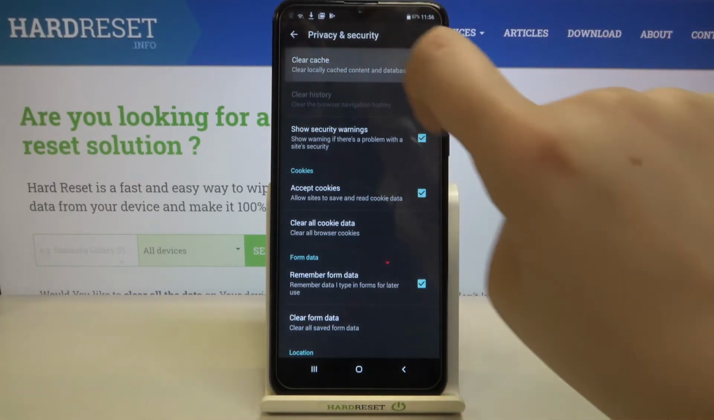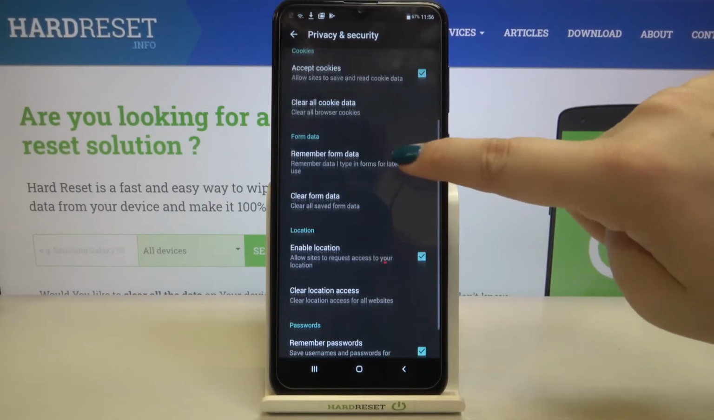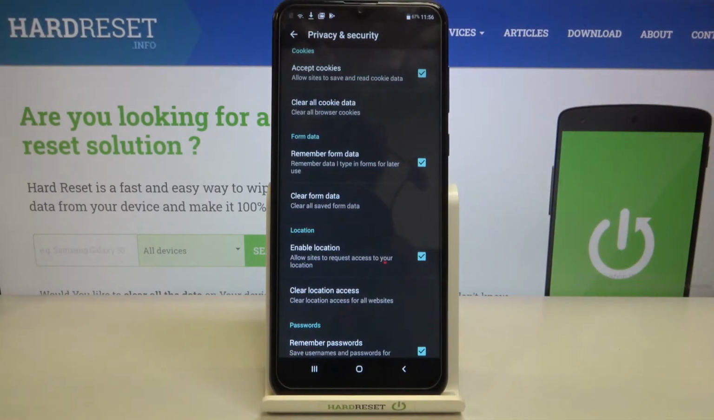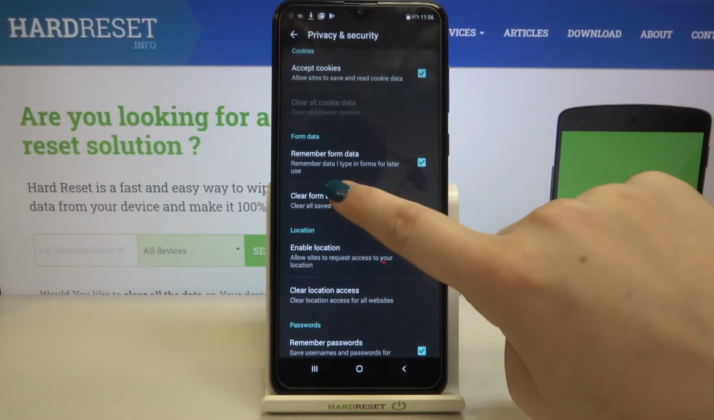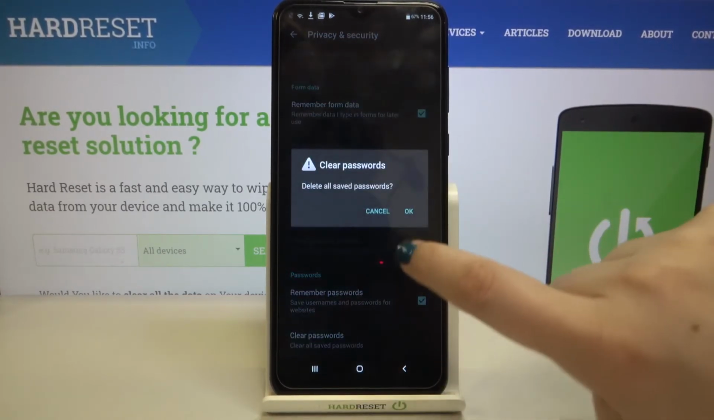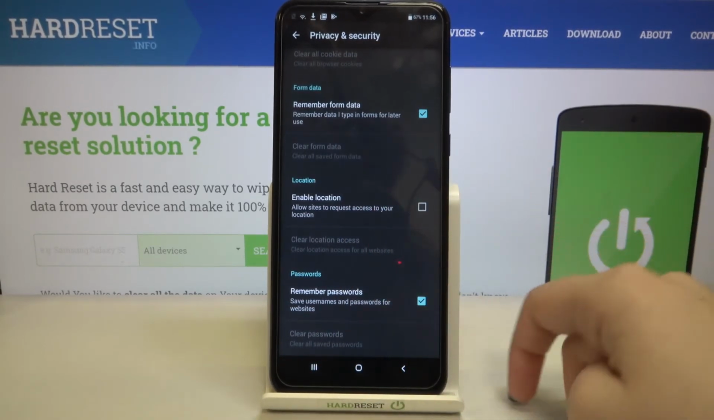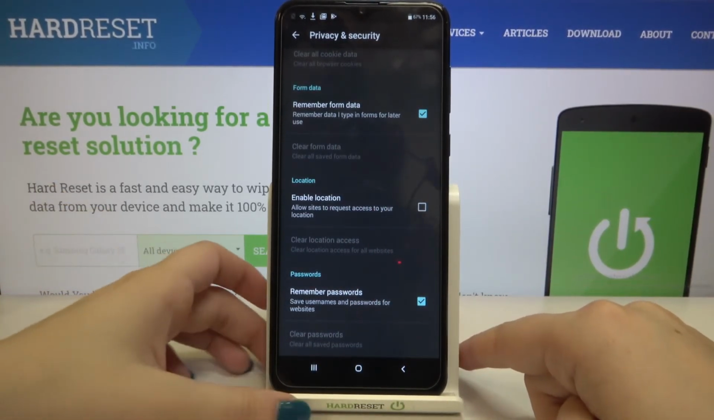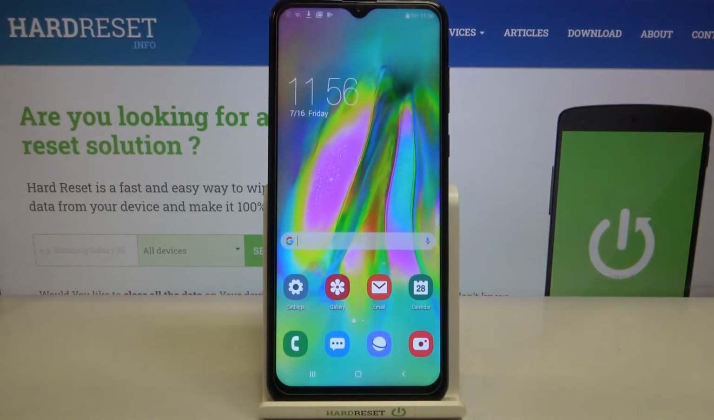What's more, you can clear cache, so just do the same, just repeat all these steps in the sections which you would like to remove. So the same situation with cookies, form data also, location access, and the passwords. So actually, as you can see, those options are inactive. So as I said, it means that you just successfully removed actually everything. So this is it. This is how to clear browsing data in this fake Samsung.